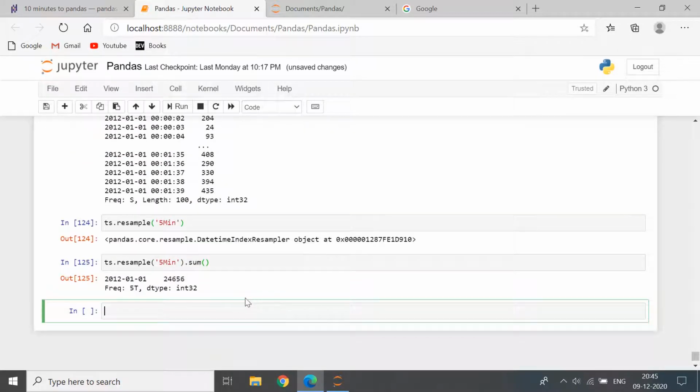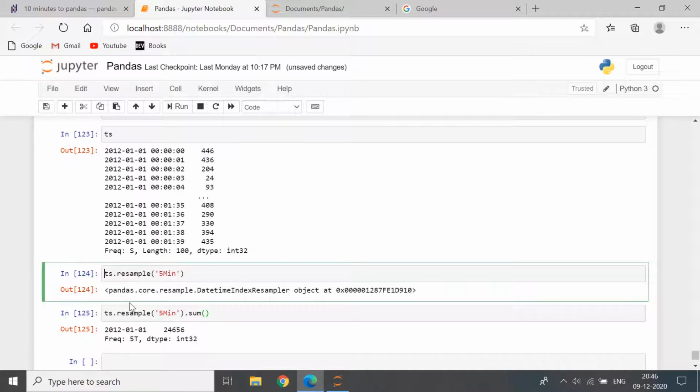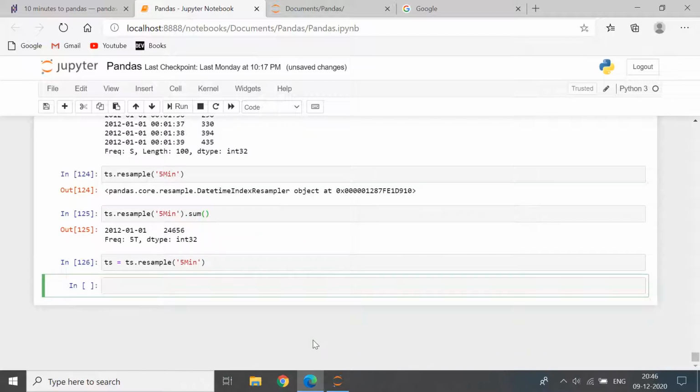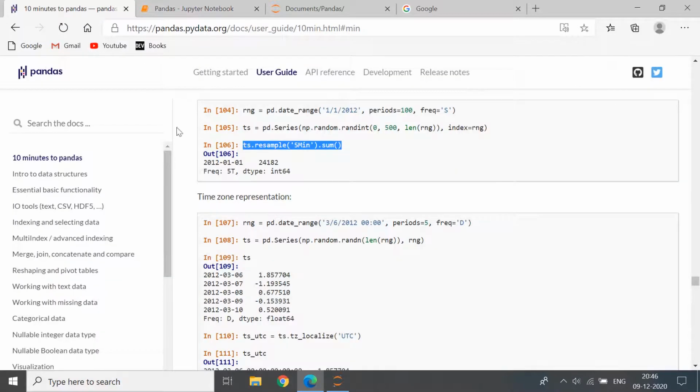We do the sum now, and we get the sum to be 24,656. So basically the data which was per second has now been converted to every 5 minutes. I guess, but is there a way to print this out? I'm not quite sure about it. This is the first time I'm exploring this as well. Maybe doing something like this. No, doesn't work. But still, we get the idea. So now, frequency 5T, data type int64, standard stuff.